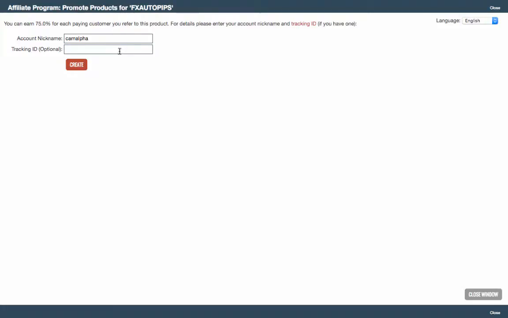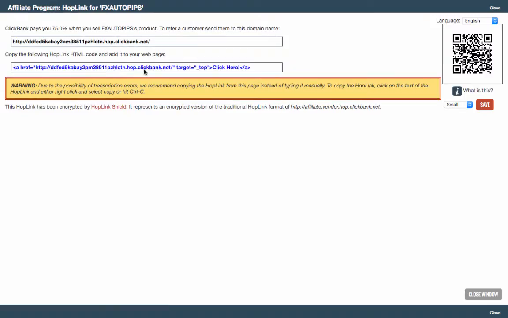Now the tracking ID, it'll show you every time you make a sale. It'll show you exactly where that came from. So if you set up a certain unique nickname or ID name, this is perfect to track exactly where that sale came from. So you can type that in right there, click create. This is the link that you guys want to use right here.